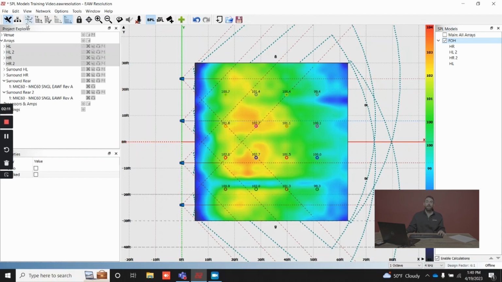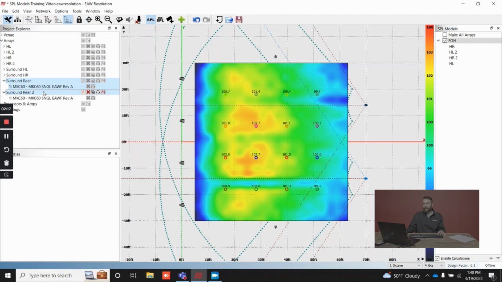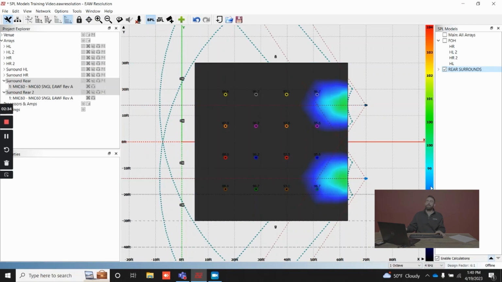Let's say I wanted to add another SPL model and I wanted it to be my rear surrounds. I would repeat the same exact process. So I'm selecting the two rear surrounds, Add SPL Model With. We'll change this to rear surrounds. Put a check in that box, and now I'll be only looking at the two rear surrounds in the project.